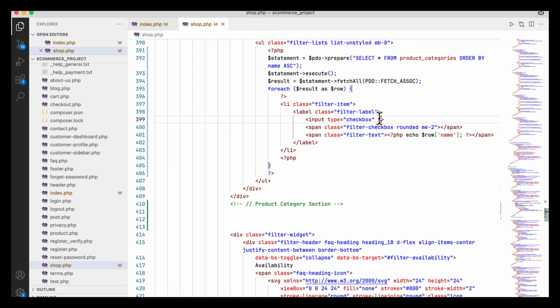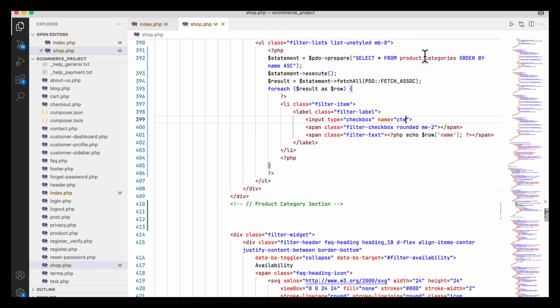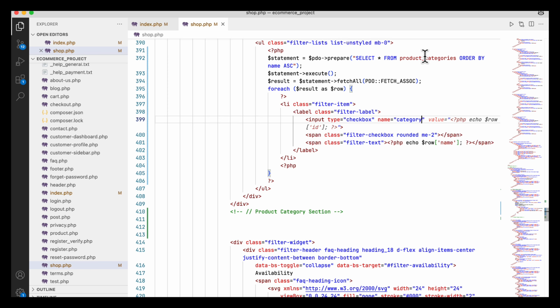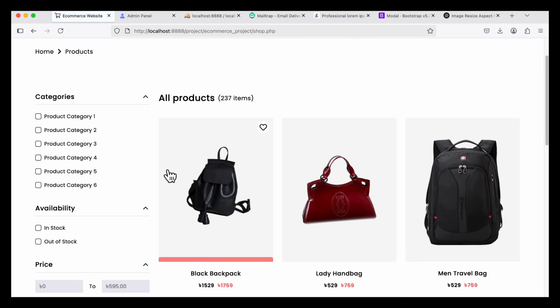So this is the checkbox, input type checkbox. Here you can put the name, for example, the category. So for now it is okay. And now let's check if it is coming in the list.